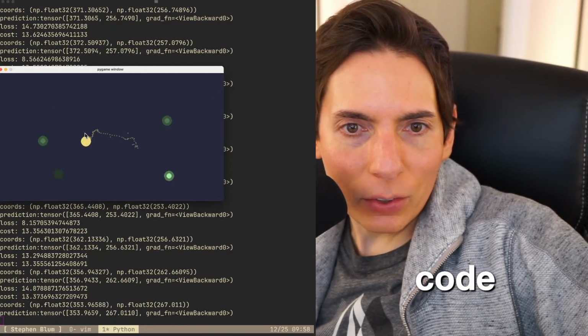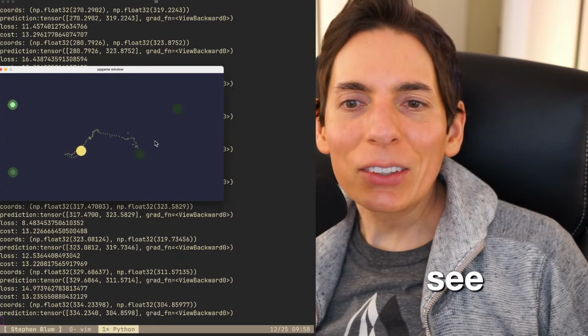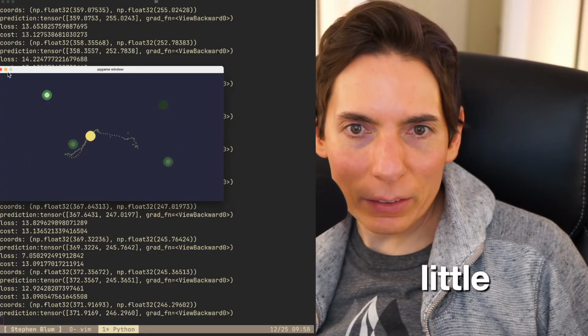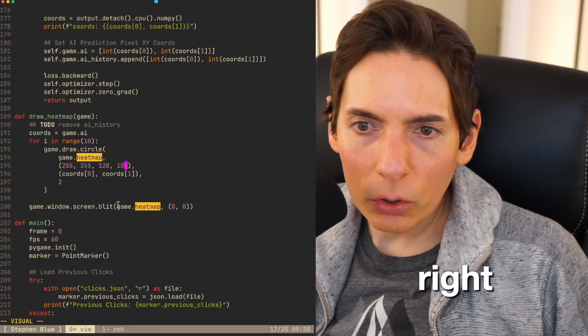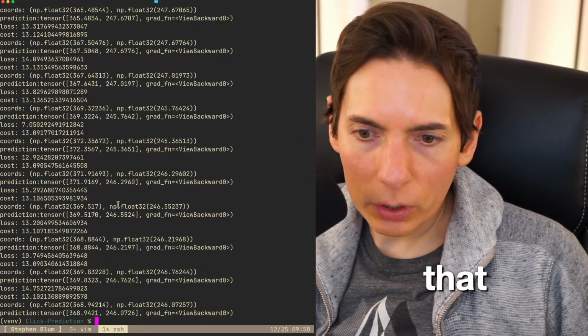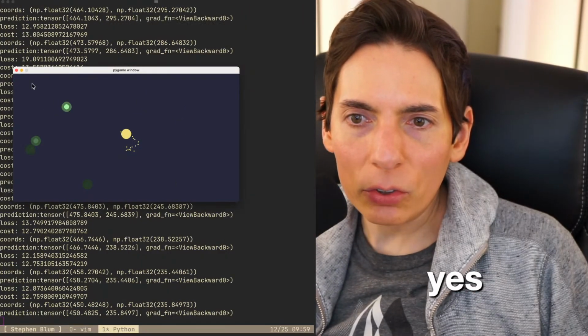The code below. Wait a second. Okay. So we see. It's kind of neat to see it like a little dot like that. Now, let's pause this. It's a neat way to see this. All right, so let's go 255. I want to make sure that looks exactly like how I want. Okay. Yes. Excellent.